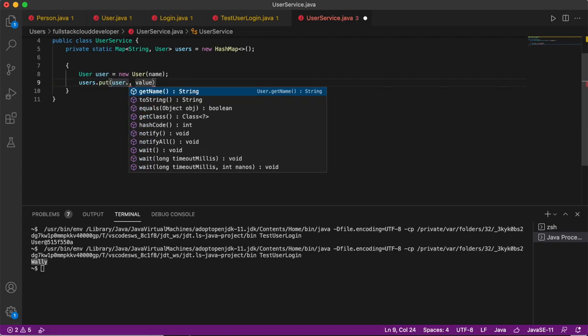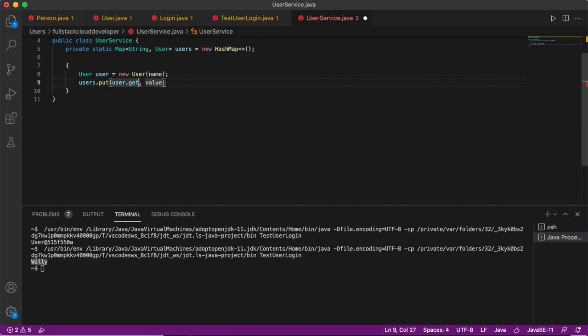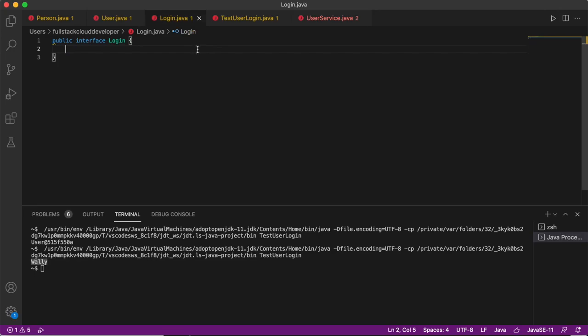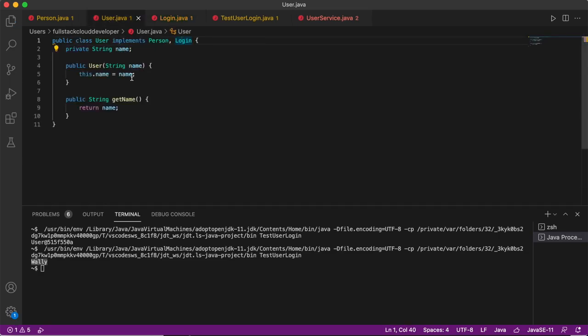And now we need user dot, and what do we want? Get name isn't what we want. We want get username, because this is the username that we want to map our users by. All right, so we don't have that function, right? So let's go ahead and add it to our login interface. So we need a string get username, and it's a function. Okay, so now we have to go to our user class and add that.